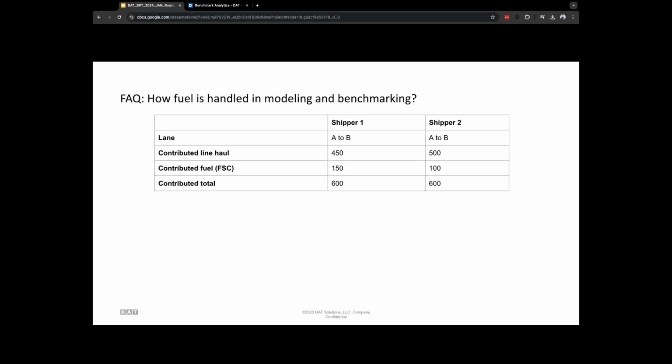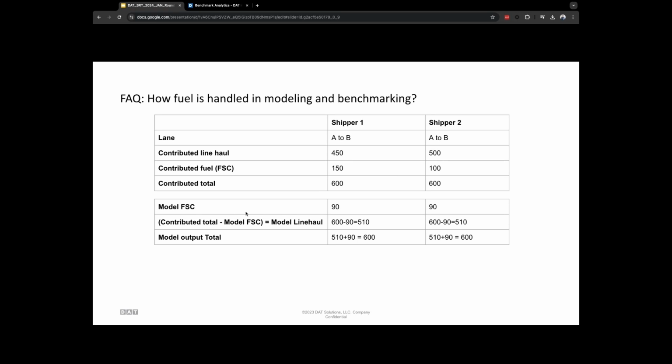So when we receive contributed data from our customers on a lane from A to B, two different shippers, same lane, in this example we receive line haul cost. And in this example, there are different line haul costs and fuel costs differing as well, different fuel surcharge programs. Same lane, same distance, different fuel surcharge programs. And so the contributed total cost is the same. So the total cost of these two shippers is the same, so they should be compared equally. In other words, the carrier is adjusting the line haul cost based on the fuel cost, which is the common understanding of how this works in the marketplace.